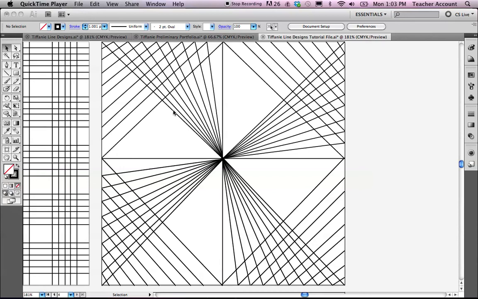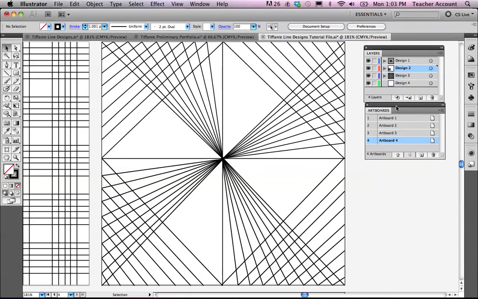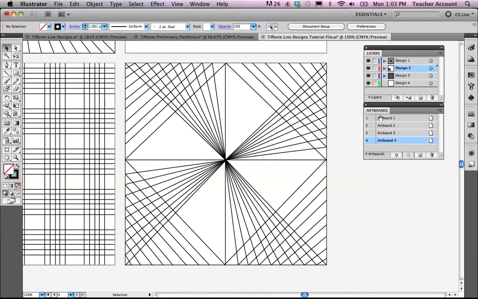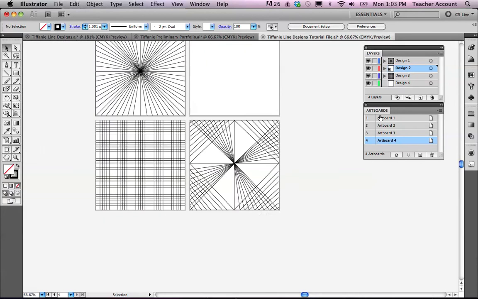Okay, so picking up where we left off. Before, I was telling you that I wanted to show you how to move things from one artboard to the next, and it's simply a copy and paste process.